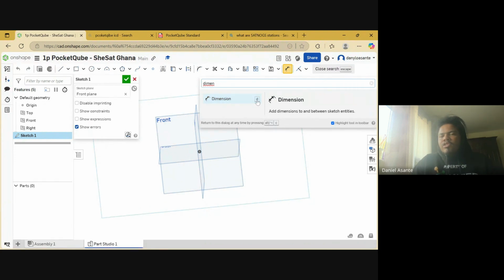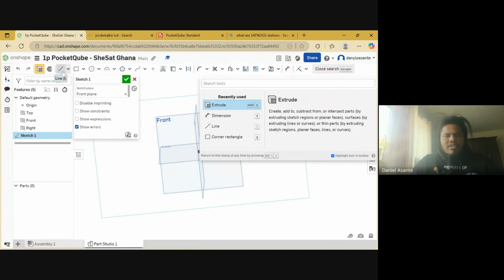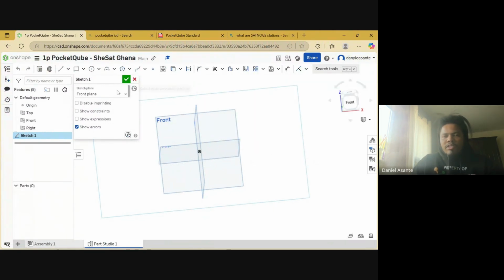Also, there's a shortcut. You can click on D to just activate dimension, and also L. In case you can't find line, you can click on L on your keyboard, and then the line tool, your mouse will automatically turn into a line tool.